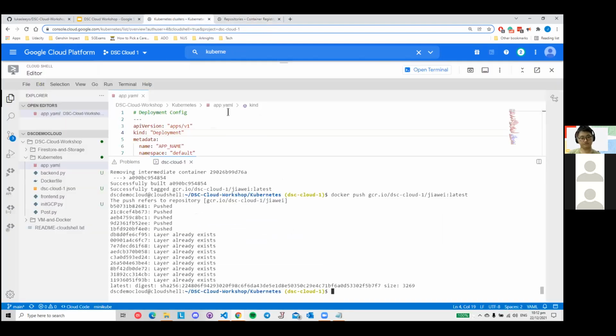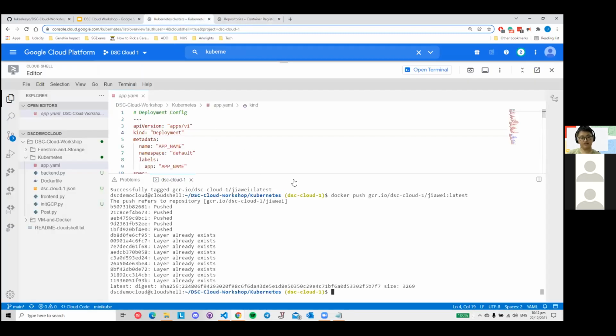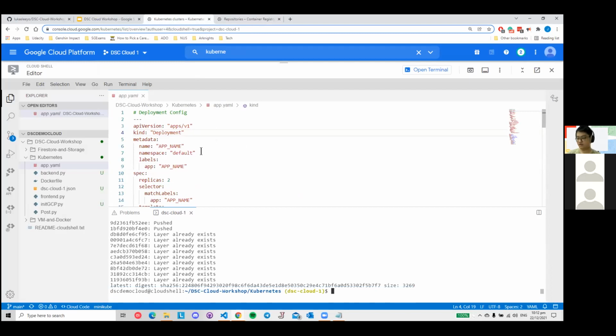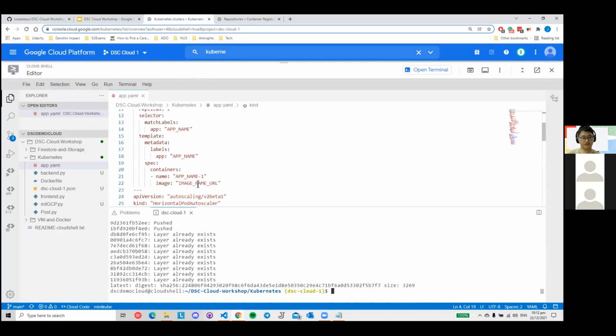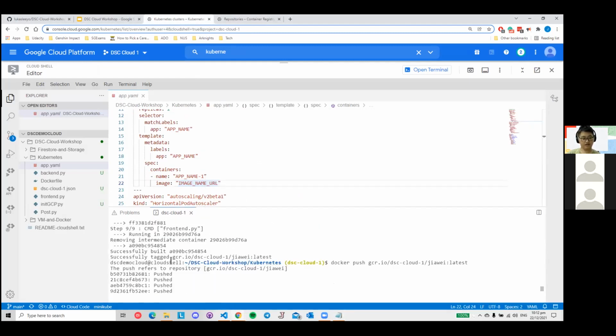Yeah. So after we have pushed the image to the registry, we can now start to edit the deployment configuration file, which is the app.yaml. First we edit the image name URL. To do that, we copy the image name URL we copied just now. You can copy from the notepad, or you can scroll up, see the words successfully tagged, copy the image URL, and replace the image name URL placeholder. So you paste it here.